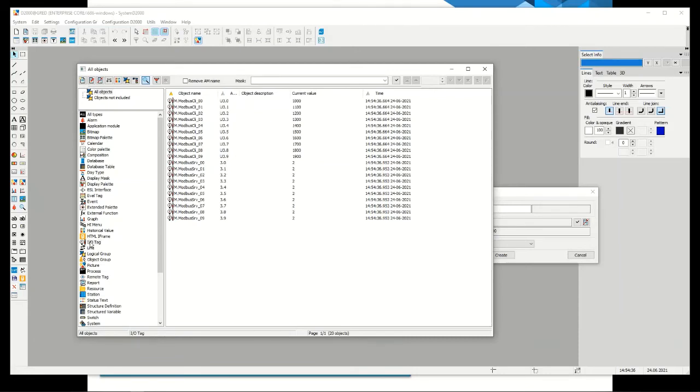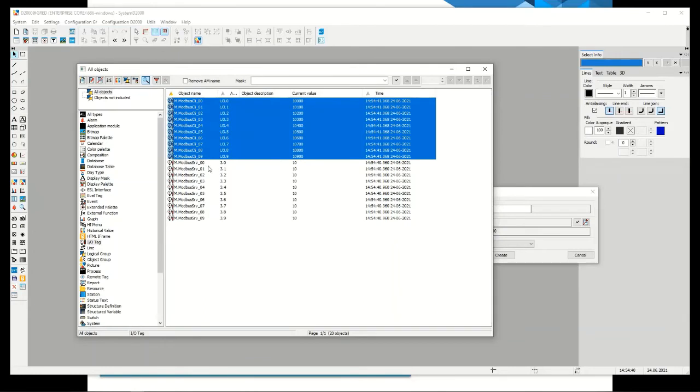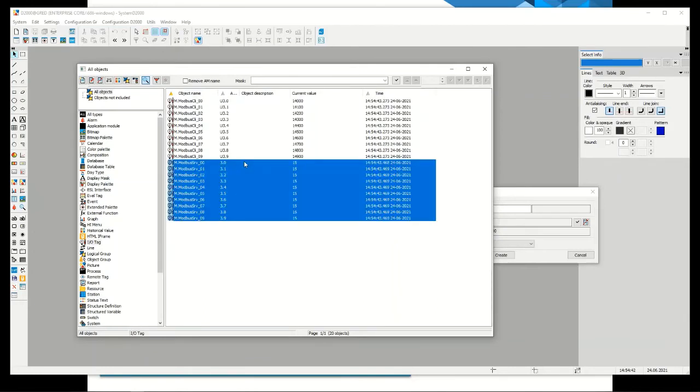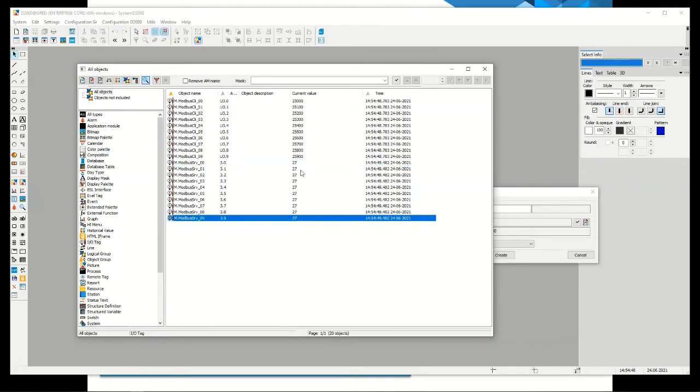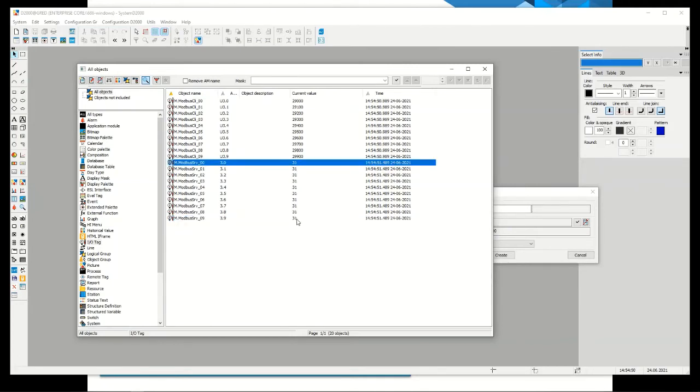select the IO tags and show the configuration of all the client and server tags here. You can see they have the same values, 26, 27, changing approximately twice a second. So how do we get from this number to these numbers? This number is the same for all, these are different. Let's look at them.